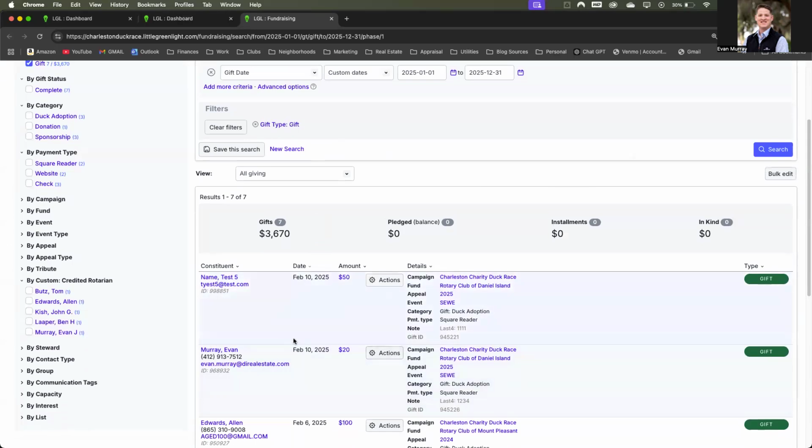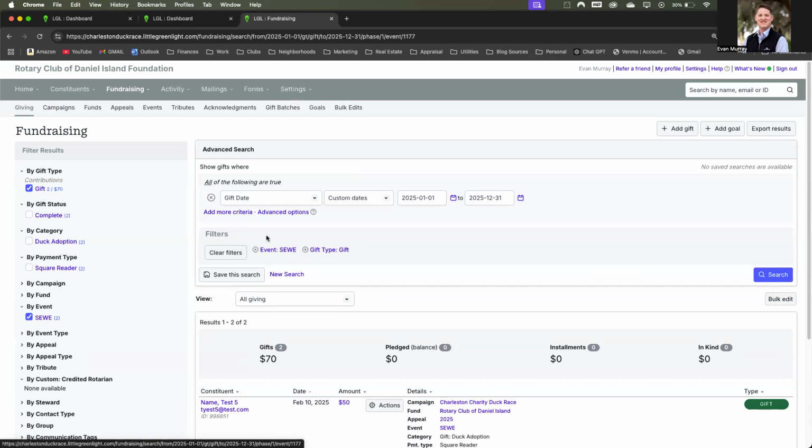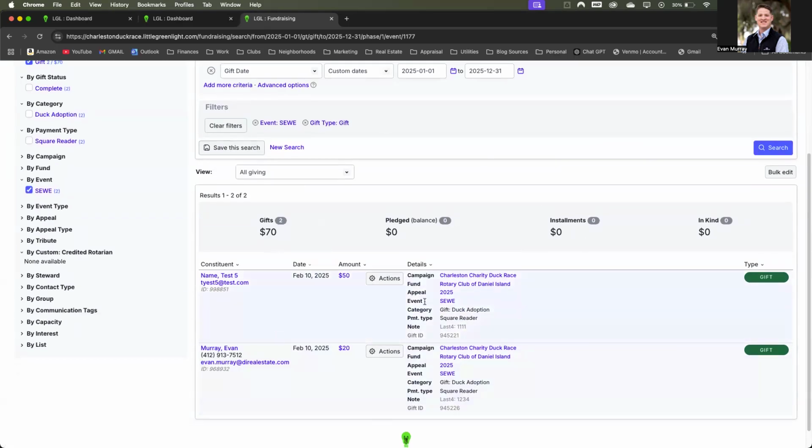The next thing I want to talk about is bulk editing. So as I mentioned in video number 1, using the filters is the best way to add your bulk edits. So I like to separate things out by events, especially for bulk gift entry and bulk gift edit. And so for this event that I selected, SIWI, you'll see that the 2 transactions in SIWI are below.